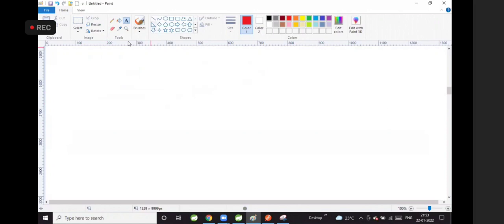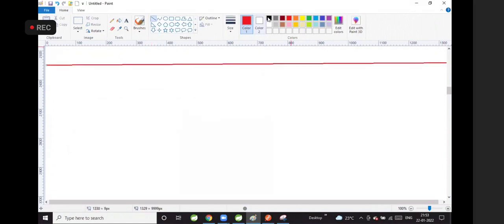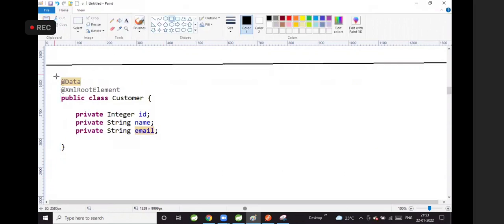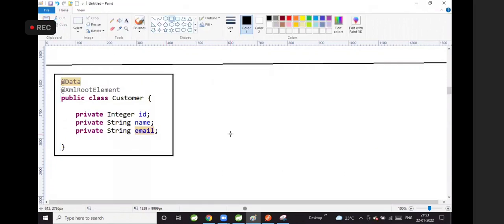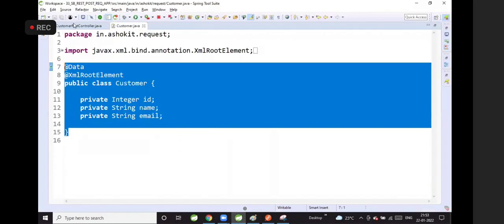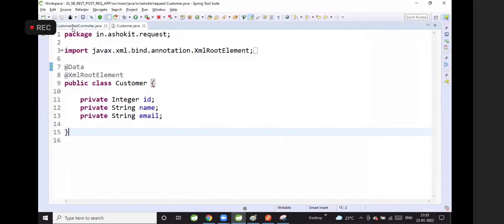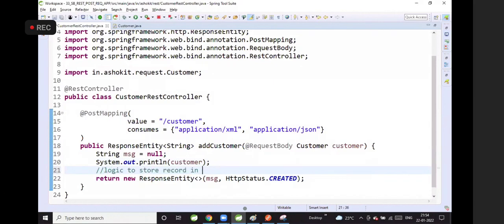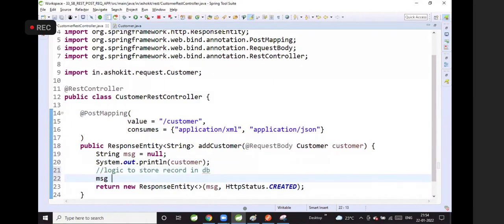Now do you understand the difference between the accept header and the content type header? Accept is used to tell what we want. Content type is used to tell what we are sending. Got my point? Okay. Now here we will write logic to store the record in the DB. Now I will say message is equal to customer record created.